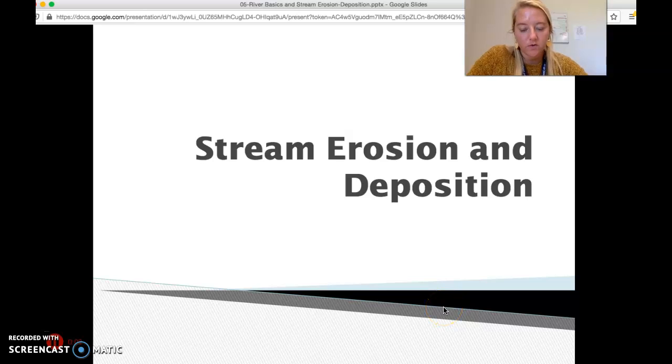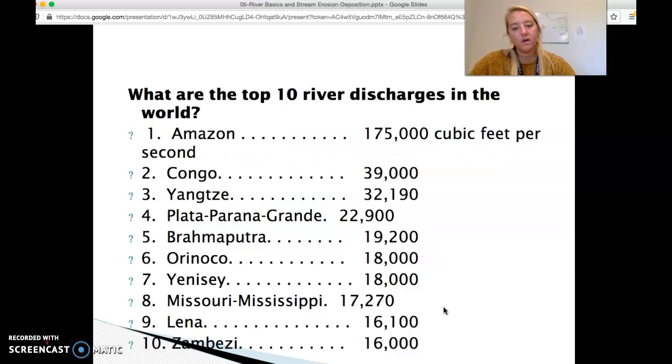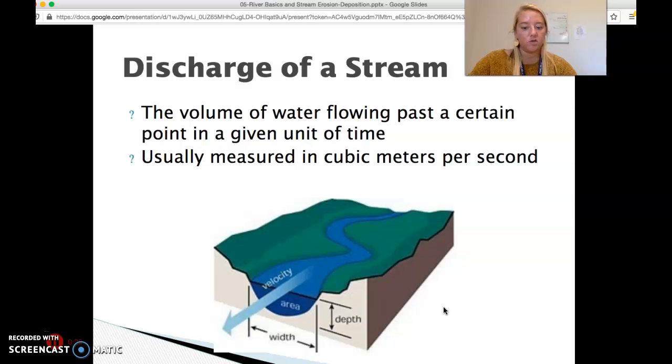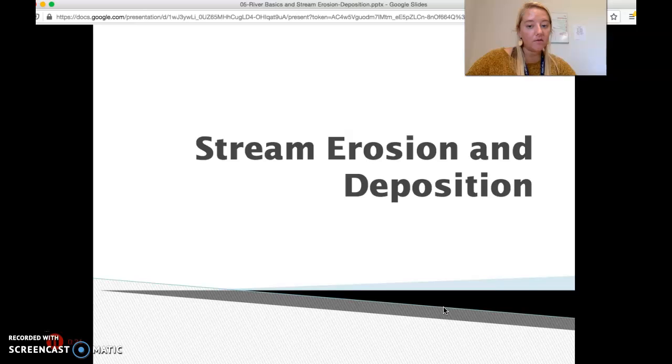Welcome back to part 2 of our lecture. This one is all about stream erosion and deposition. So what happens as your river moves around. To review, you should have just finished the lecture all about the different parts of a river and some of the measurements that we take when we study rivers and streams, like stream load, discharge of a stream, stream velocity, gradient, and all that good stuff.